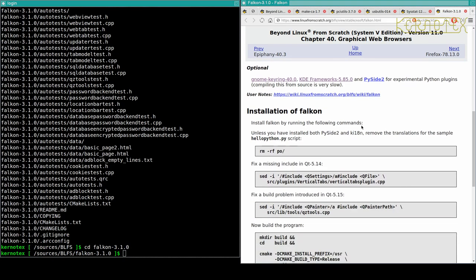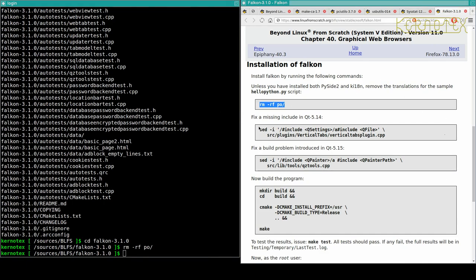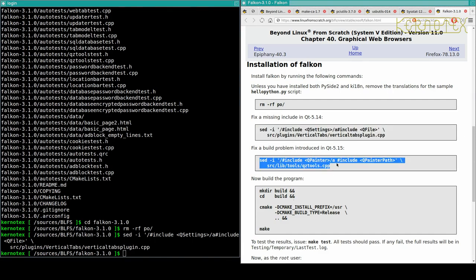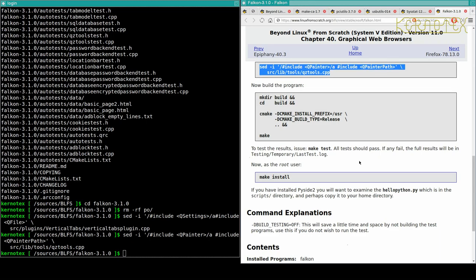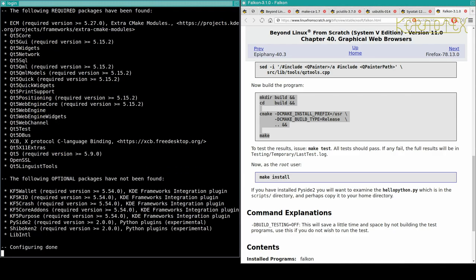So there's Falkon. We haven't got those two packages there, so let's remove that directory. Fix a missing include. Fix a build problem. And now let's check what we've got here. I can save time by not testing, but let's do the testing. So I can copy all of this to build it and wait a little while for it to finish.